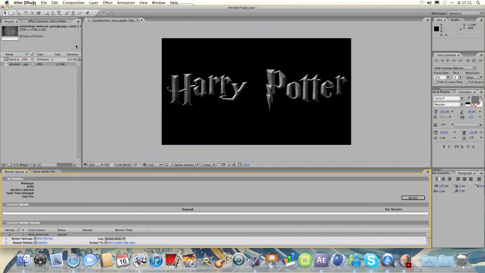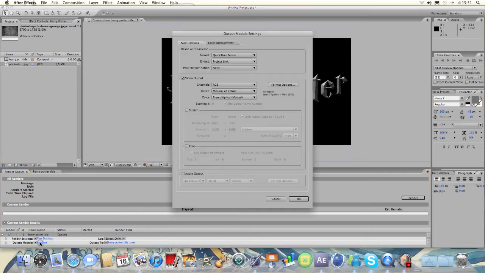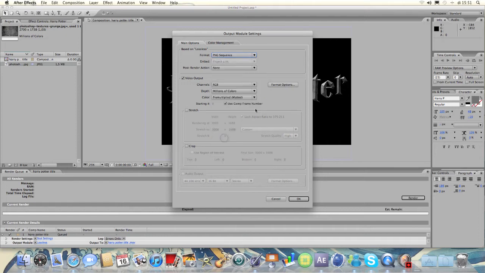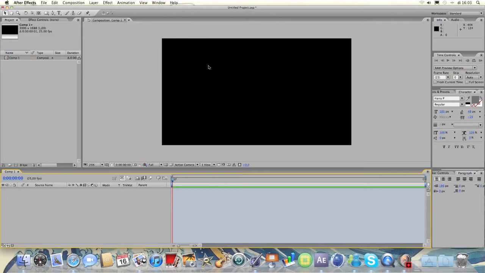Okay, and now comes the tricky part. You have to export it as a PNG sequence. So go to output module and put it on a PNG sequence. And put the channels to RGB and alpha. Now press OK, and render it out.